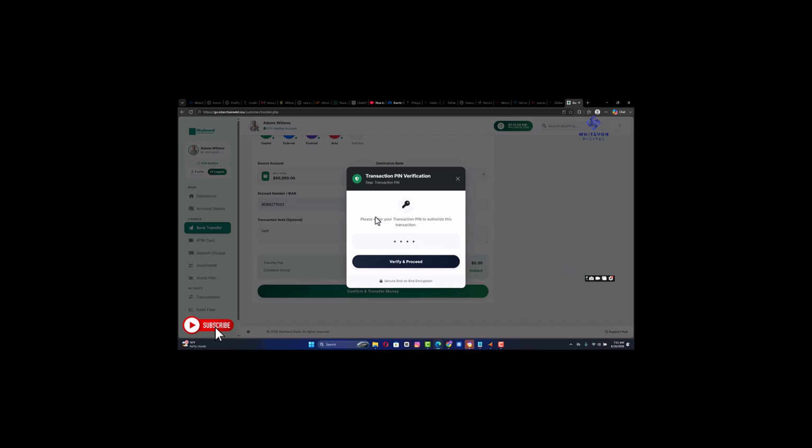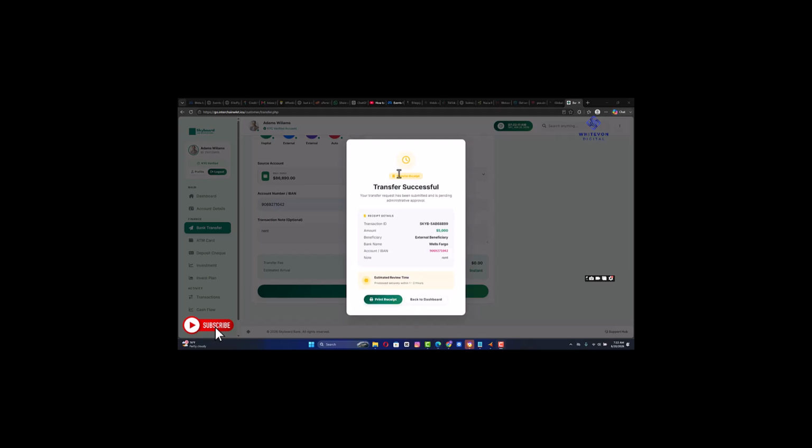So right here, please enter your transaction PIN to authorize this transaction. So I'll go ahead and put in my transaction PIN. So as you can see right here, it says transaction successful, right? Transaction ID, external beneficiary, bank name. So let's go ahead and click print receipts.